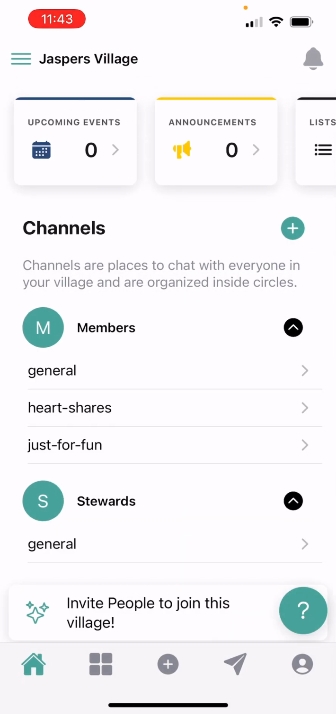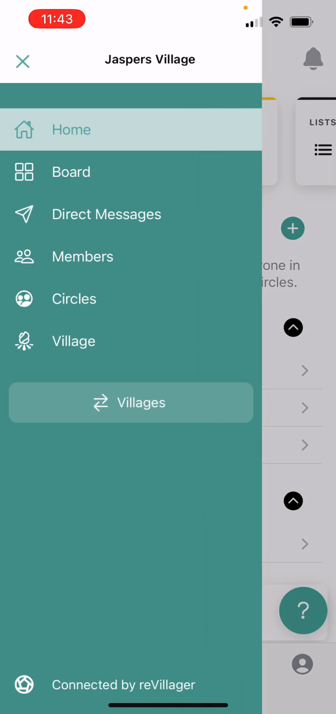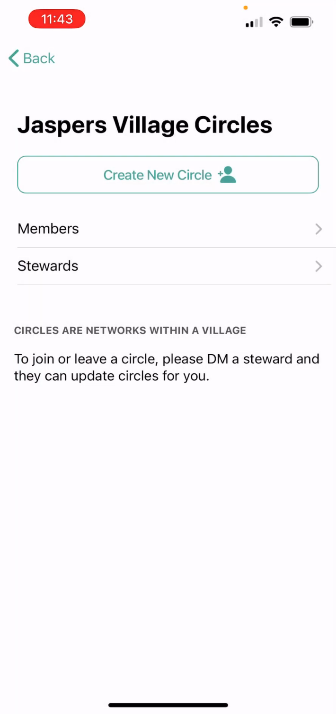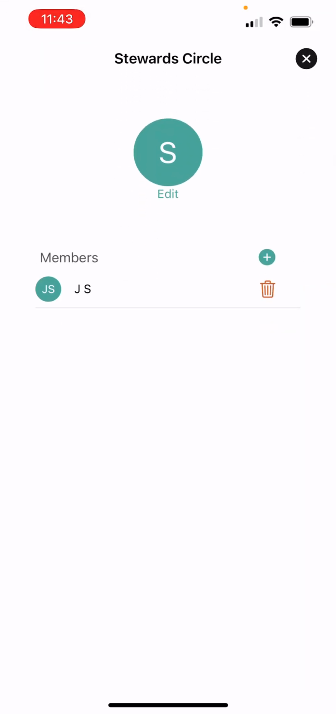Go back to the menu bar, and below members, we have circles. Now, circles is a really important part of reVillager. They're basically subgroups. And when you start off, you're going to see a member circle, which is literally everyone in your village, and that will never change. And stewards, which is just the admin of the village. So for now, it'll just be me.